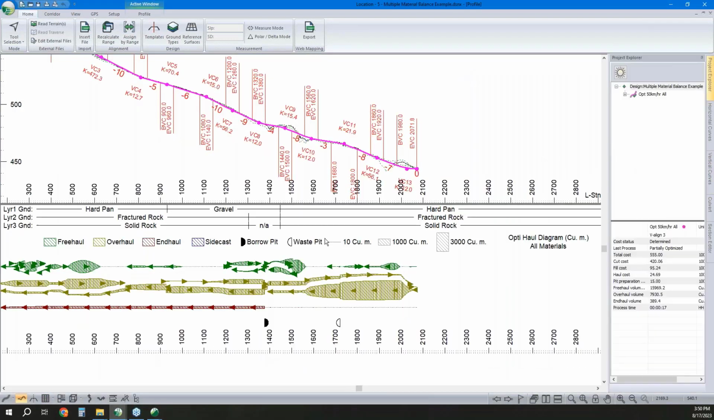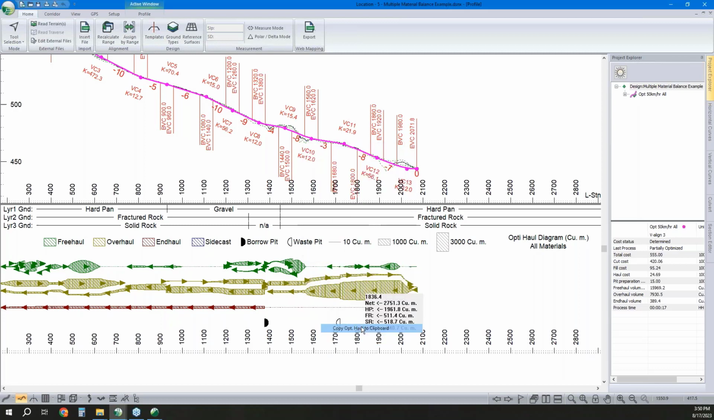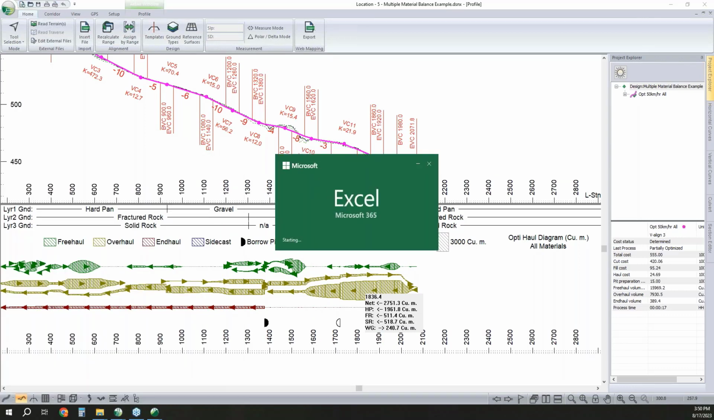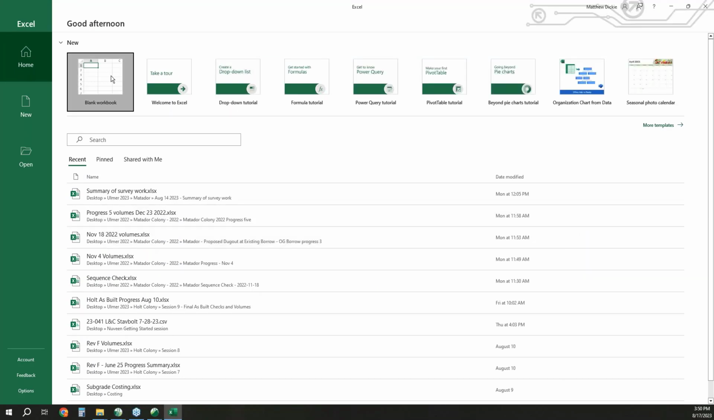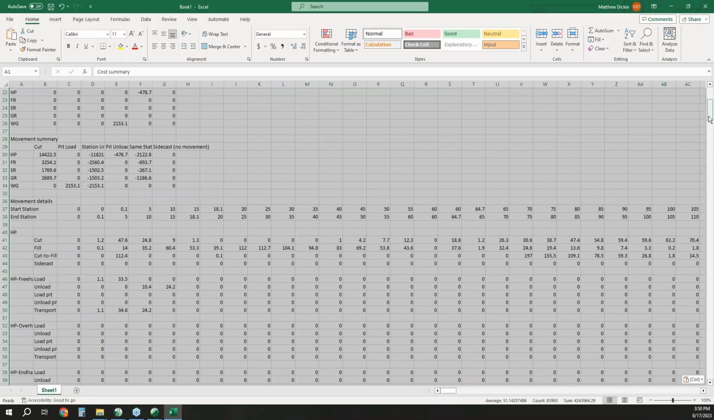If we have something more complicated and we want to see that material movement longitudinally to account for our different specific material requirements, we can. So Opti Haul, copy Opti Haul to clipboard. And we can take that and dump it over into Excel, and we can get all the raw data, and we can look through it.